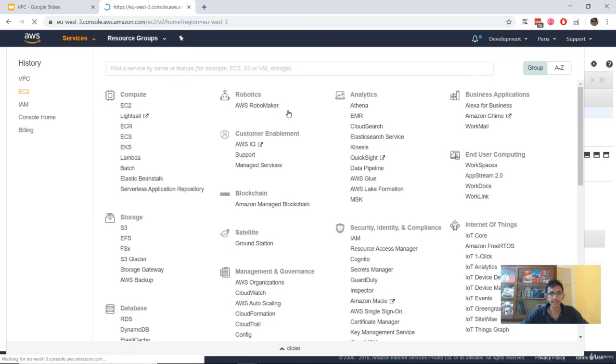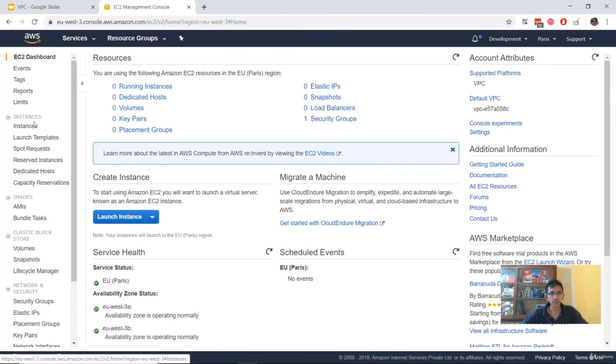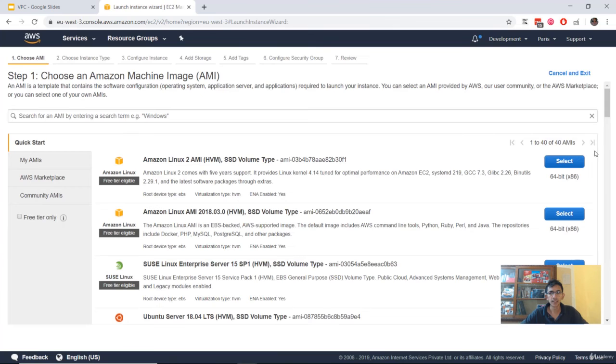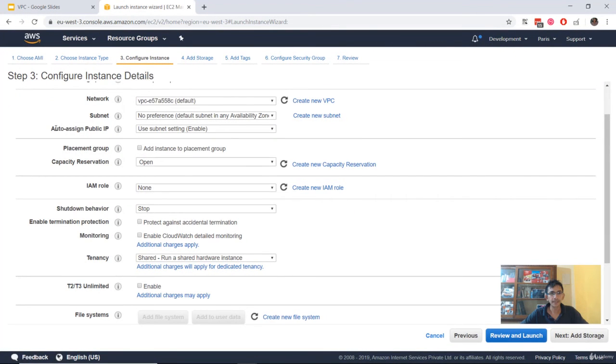Now, before we conclude, let me go ahead and launch one new server here. So let's go to instances and let's launch a new instance. Whenever you select an instance, currently you will see that this instance is being launched in a specific network. Currently you see the only available option is this VPC. Since this is a new region and there is only one VPC which is created by default, our new server will get launched in this specific VPC.